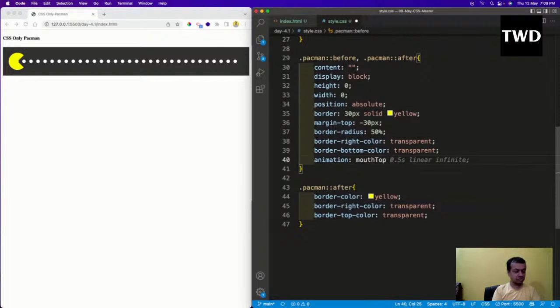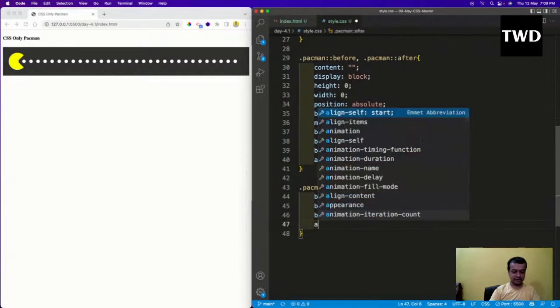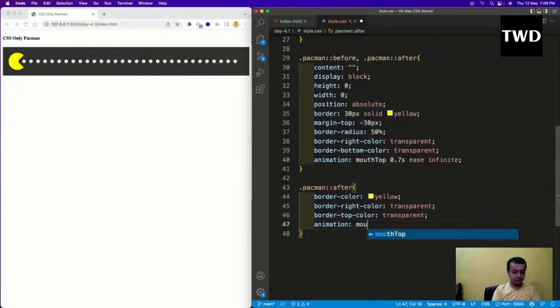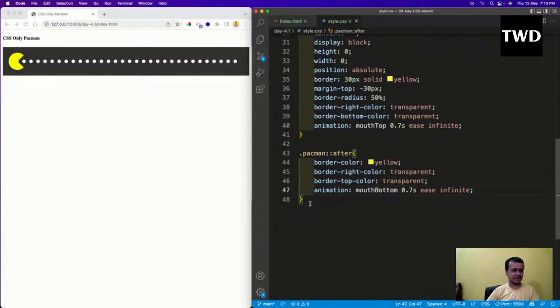0.7 sec. Let me have it 0.7 sec, and it will be ease and infinite. And there will be another animation here, so there will be two animations: animation mouth bottom, 0.7 sec, infinite. These two animations we are going to create with keyframes. Creating an animation with keyframes is very easy actually, since keyframes set what happens at different times.